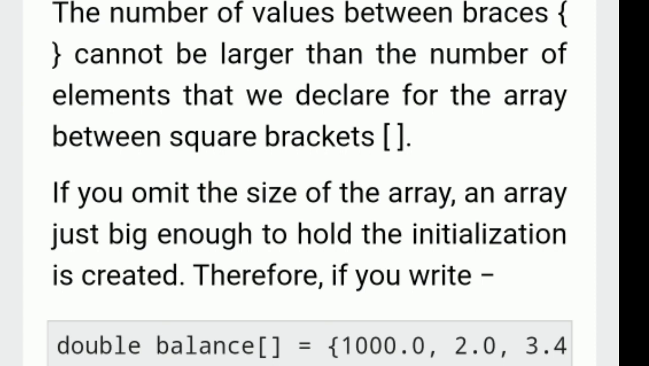For example, double salary equal to balance of 9. If the maximum size is 10, that statement will take the tenth element of the array and assign the value to the variable salary. In the same way we can access any element.